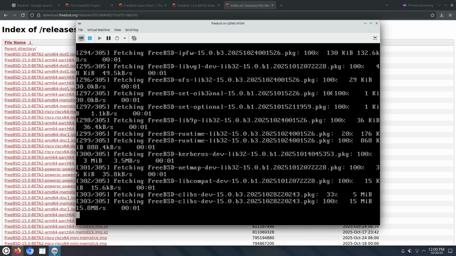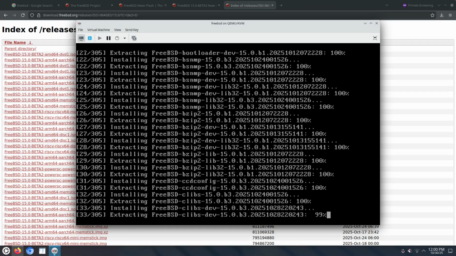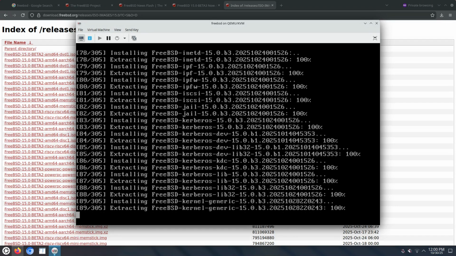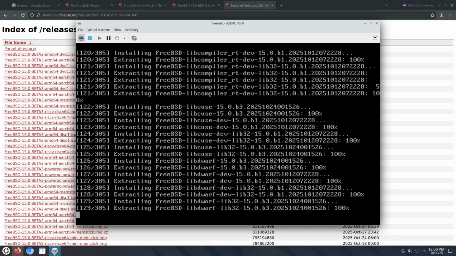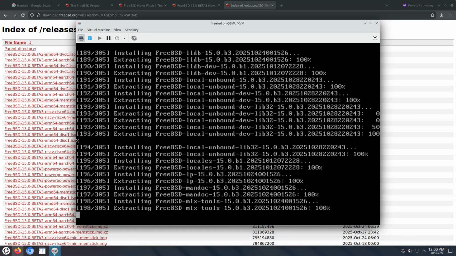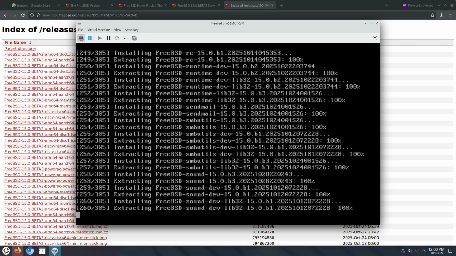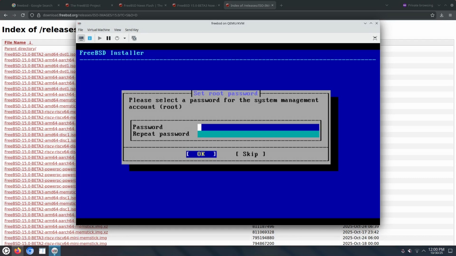Still fetching. 5 more packages, and now it's installing those. Half of the packages have been installed. And we should set a root password. I would rather not set a root password and use something similar to sudo, but who knows? Maybe it's mandatory.